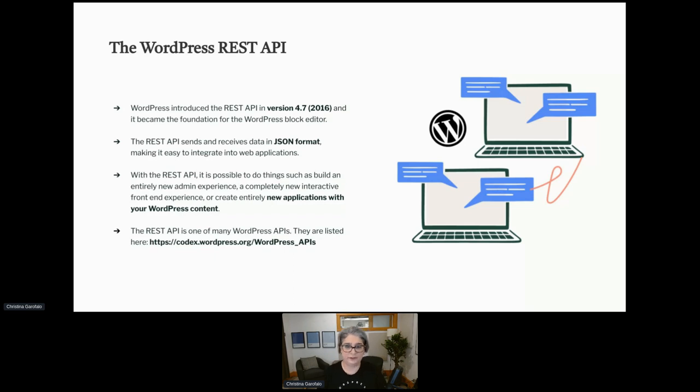So what is the REST API? WordPress introduced the REST API in version 4.7, which was in 2016. That's what makes it, quote unquote, old. And it became the foundation for the WordPress block editor, i.e. WordPress Gutenberg, and now full site editing as well. The REST API sends and receives data in JSON format, making it easy to integrate into web applications. JSON is very easy to read. Most applications understand it and communicate with it.